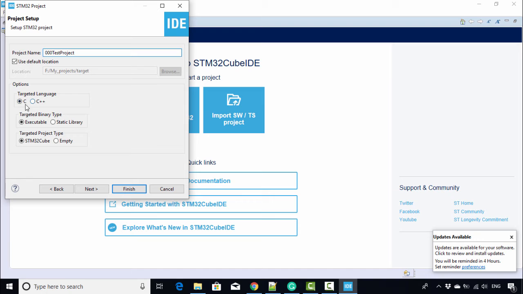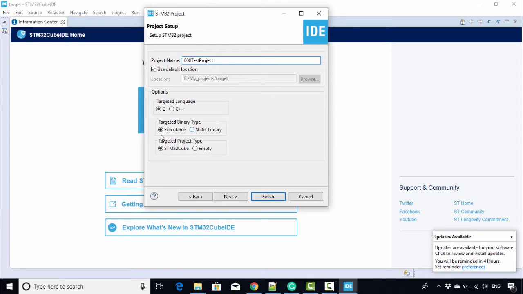Select the targeted language as C, the targeted binary type as executable, and the targeted project type you should select as empty, because we are not going to use the integrated STM32Cube feature of this IDE. This IDE also has integrated STM32CubeMX software that we use to configure various peripherals and for automatic code generation. If your goal is peripheral configuration and automatic code generation, then you can go with STM32Cube. But in this video, we are going to practice embedded C by coding from register level. So selecting STM32Cube doesn't make sense, isn't it? That's why I'm going with empty. Let me click finish now.